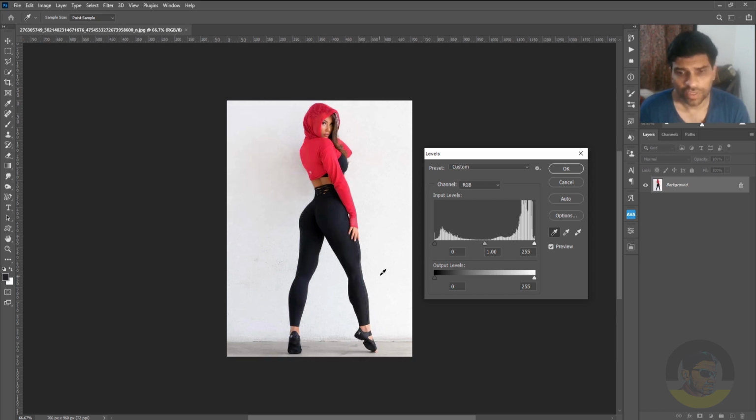and here you go. If you want, you can also select the eyedropper on the right side, which is for sampling the white color, and click anywhere which is close to white. It shouldn't be pure white, but close to white. In this case, I will just click the backdrop and hit OK.